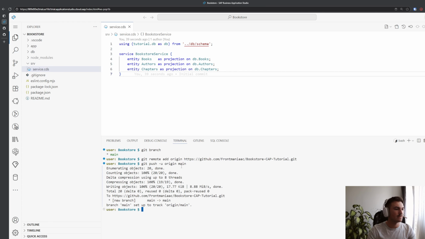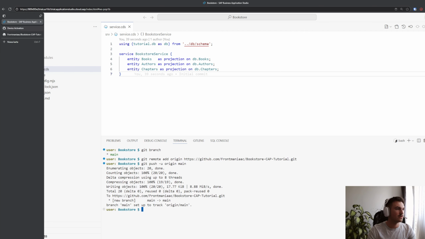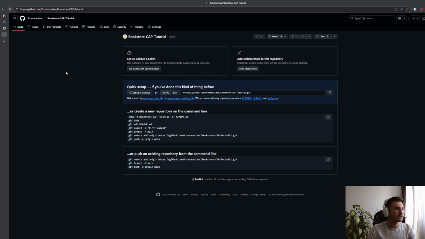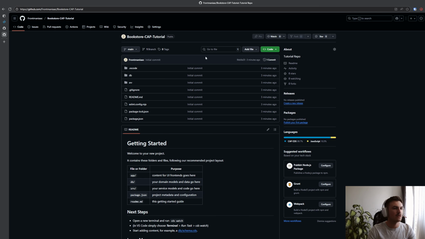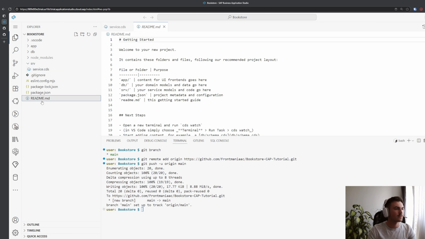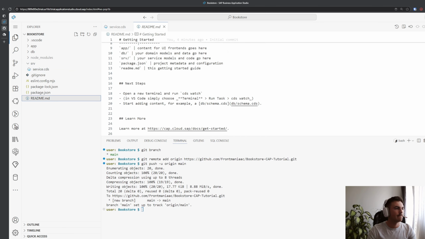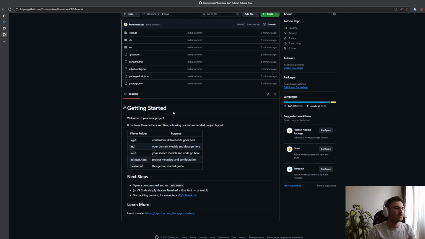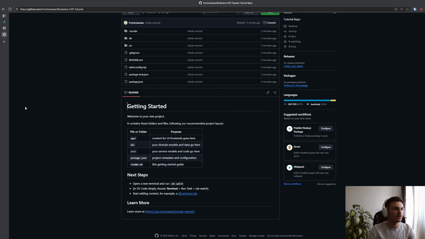As we see, the changes have been pushed to a new branch, main, because we currently don't have any branches, and the changes have been uploaded. Let's see if that worked. Let's refresh. As you can see, we get the committed changes from 3 minutes ago on this bookstore cap tutorial. If you go to this link, you will see my code that I am currently editing in the videos. The README file is in MD format, and it is displayed very nicely on the GitHub account.